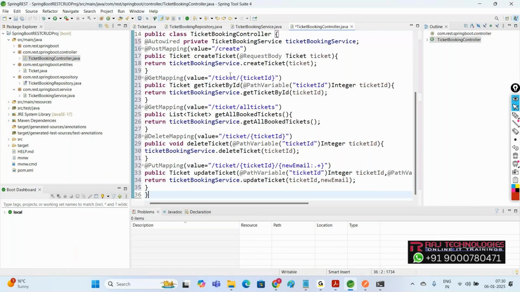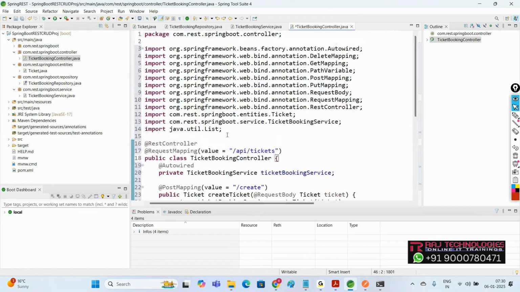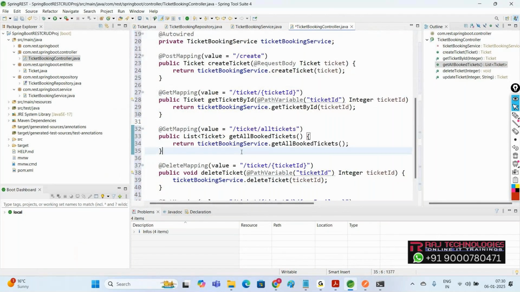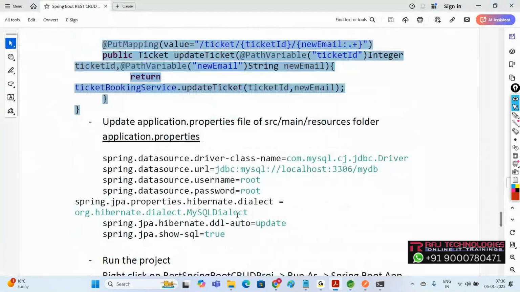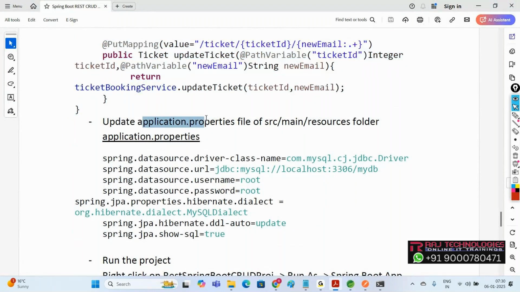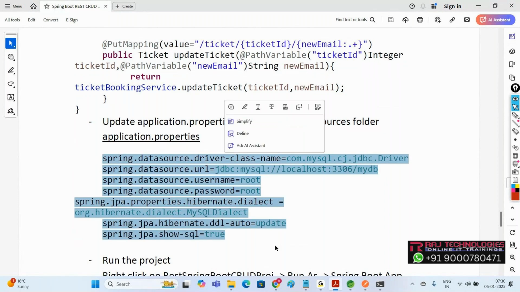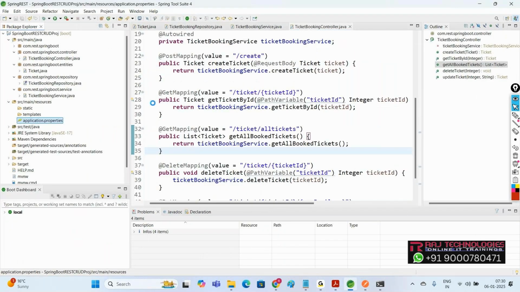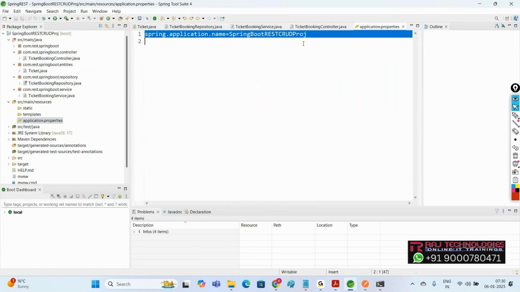So here we are going with the ticket booking controller and mark it as a REST controller. Okay. So I'll come back and discuss these methods one by one. Now the next step is we need to set up the database connection. For that, we have to update the application.properties file present under the resources folder. So take this piece of code, update the application.properties file under src/main/resources, remove this piece of code and add our code.